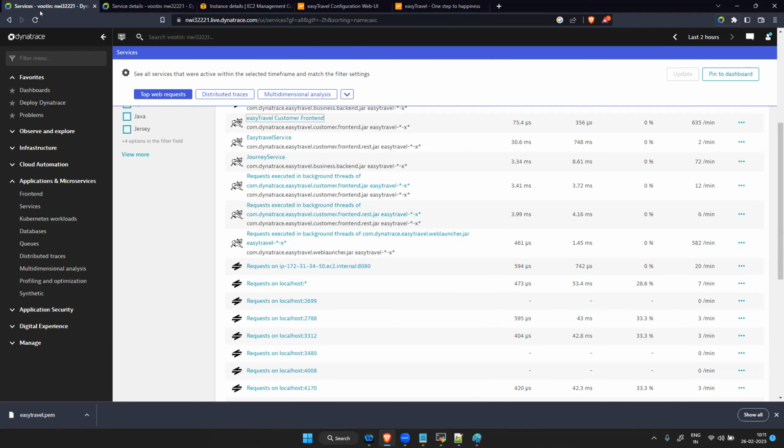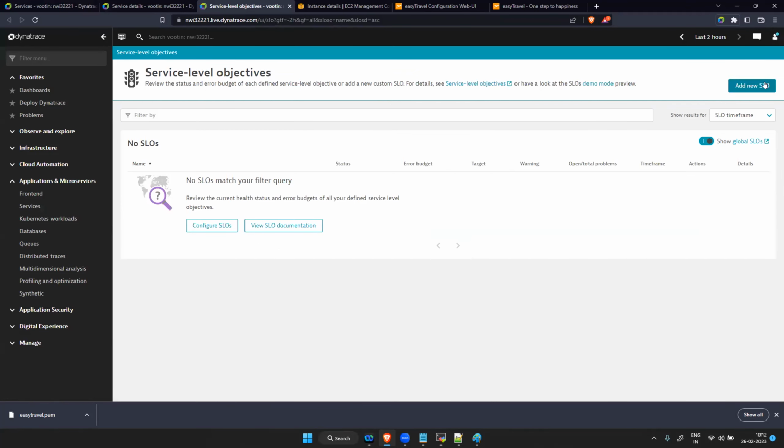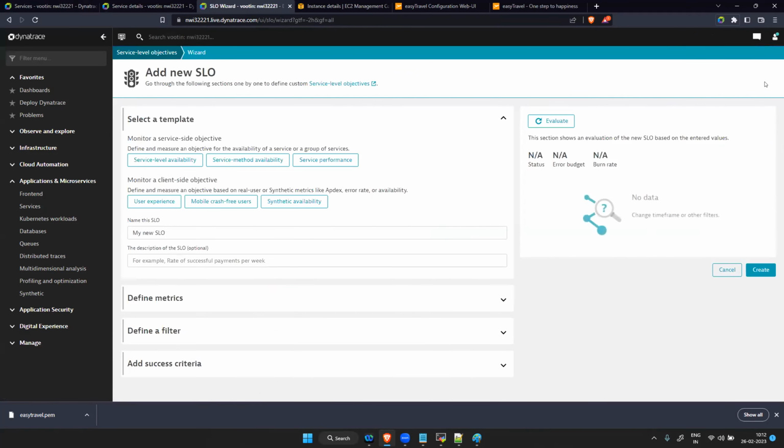So let's go to Type here, where you can see the search. You should type service level objective. You open that. Okay, add a new SLO. So what are we configuring for? Service level, right? Say yes or no. Yes. So I have selected service level.